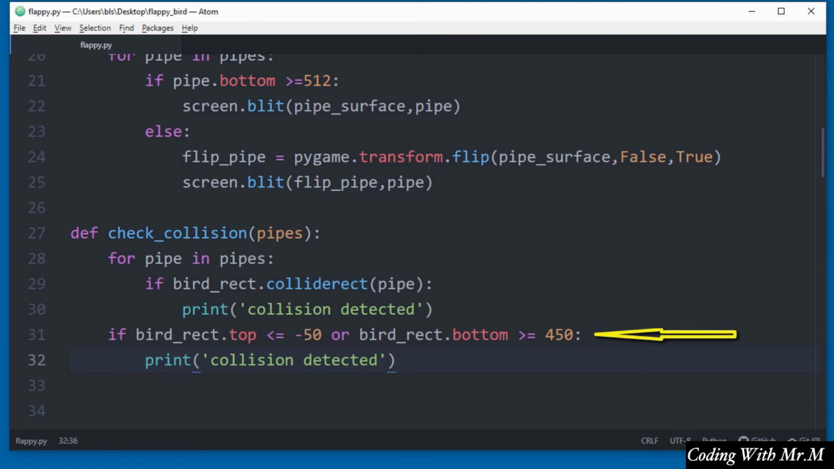or equals to -50, or if the bottom of the bird rectangle is greater or equals to 450. So if either of those conditions occurs, I want to trigger a collision. Just to test this, I'm using a print statement on line 32, which should print out on the screen collision detected if the conditions on line 31 are met, it will trigger a collision.